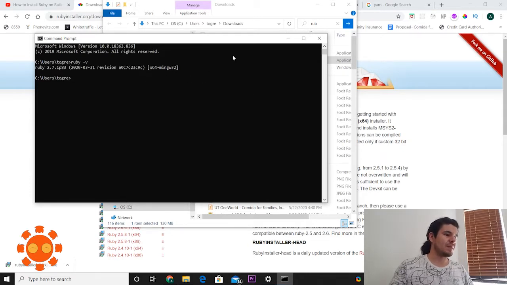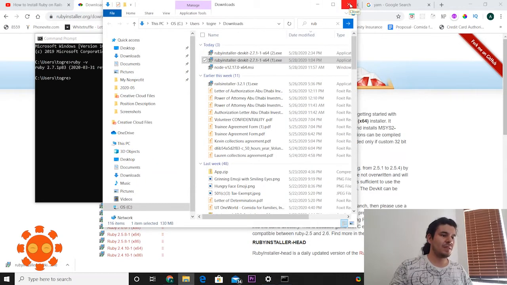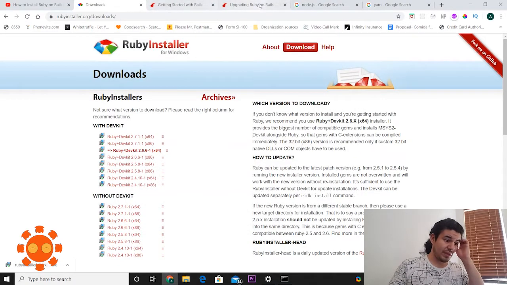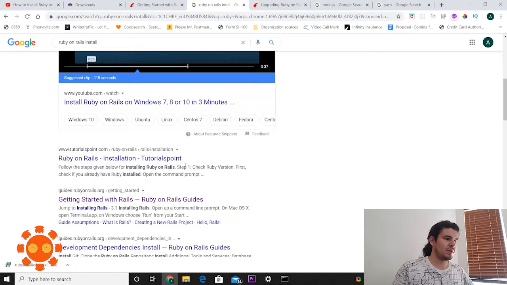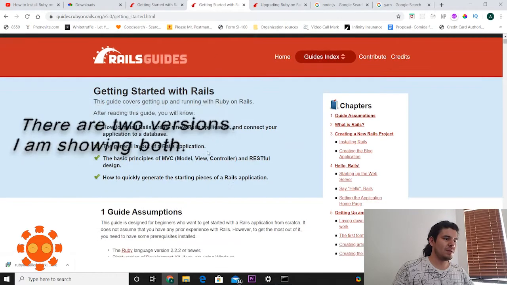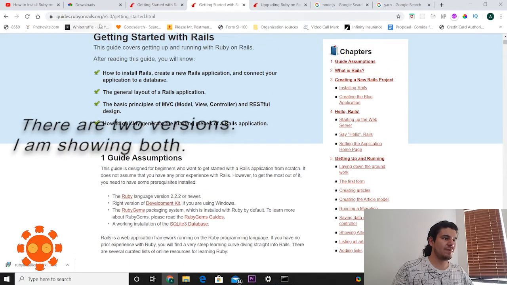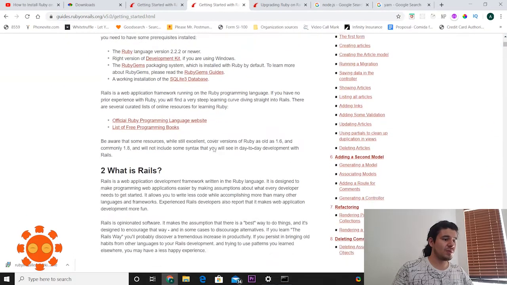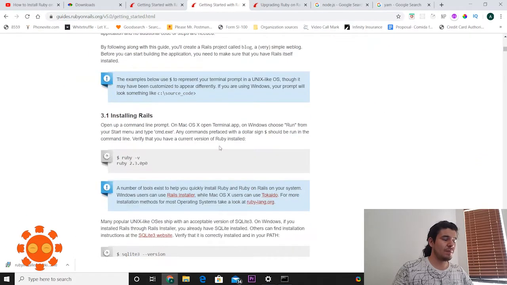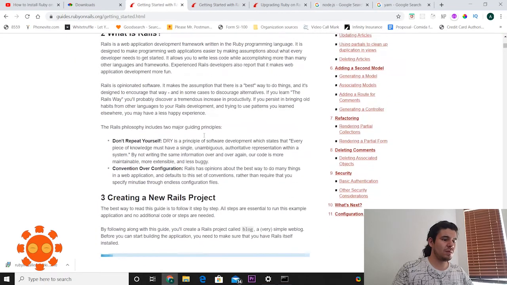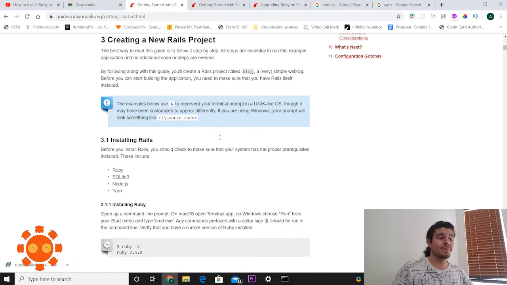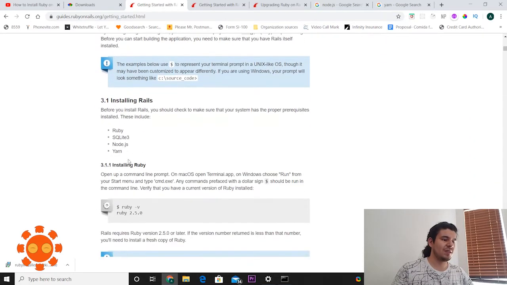Next step. Let's go to Getting Started with Rails. Let's see, is it this one? Okay, and then this one's version 5.0. So I wasn't sure which one to follow, really. But I'm gonna go ahead and follow this one. So check that you have these 3 things.